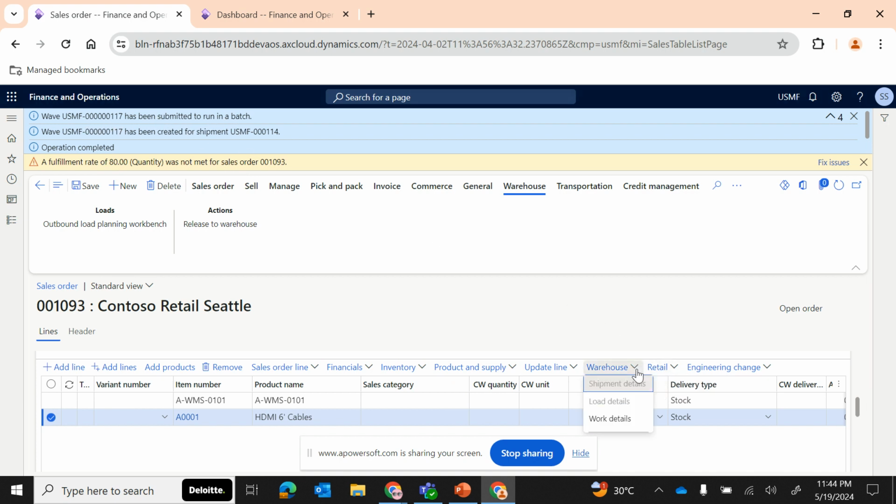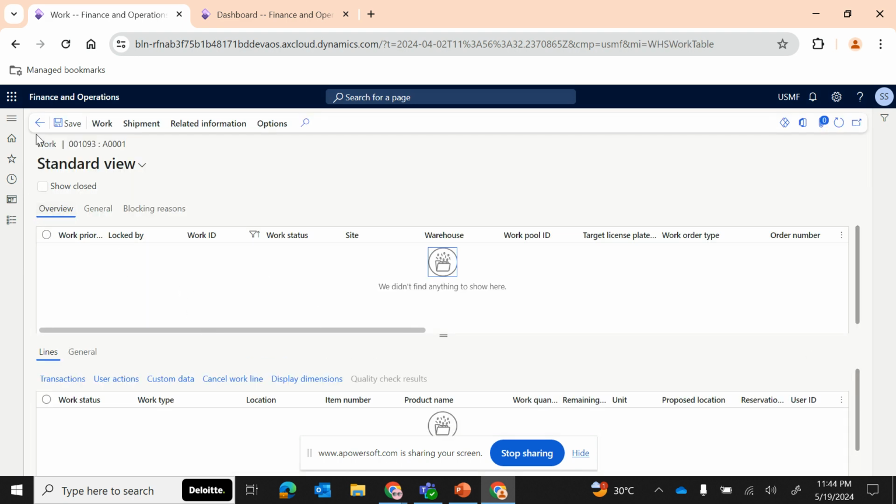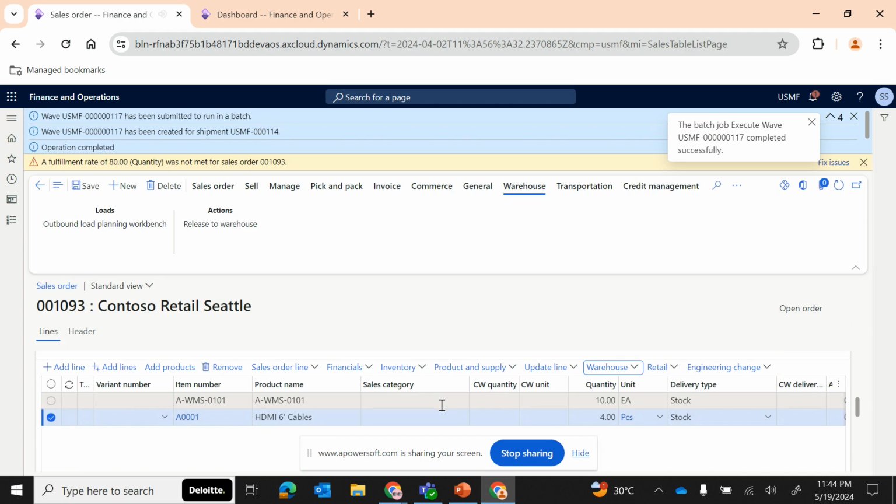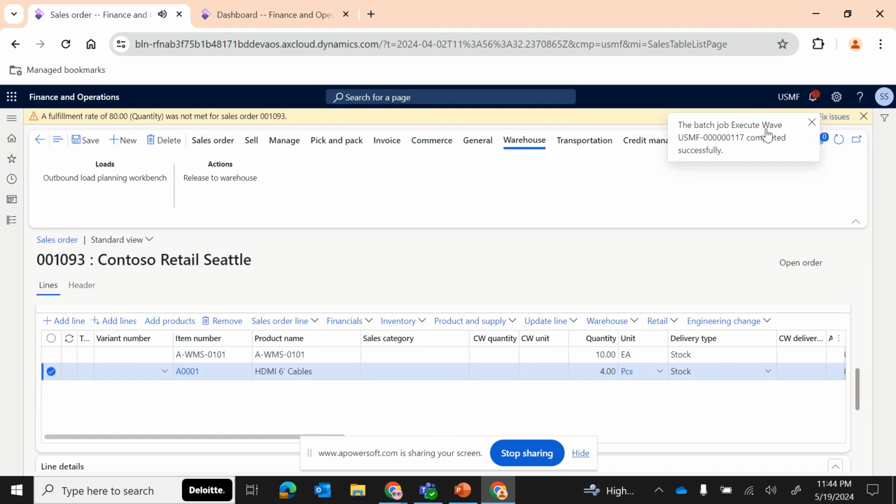So for example, if I go to warehouse, click on work details, no work is being generated. So actually I need to refresh the line. So now it is getting completed. But before that, let's try to understand first of all what the fulfillment rate is.